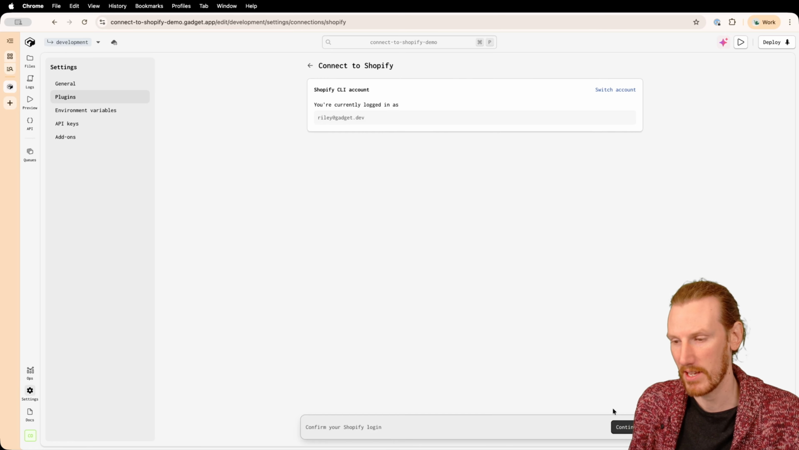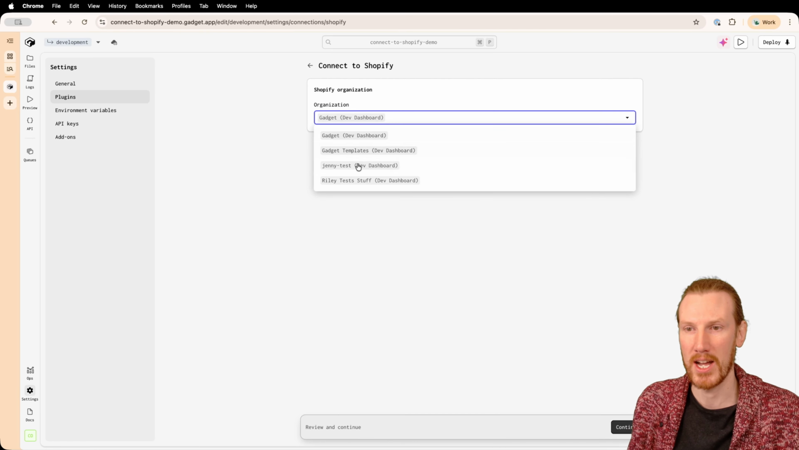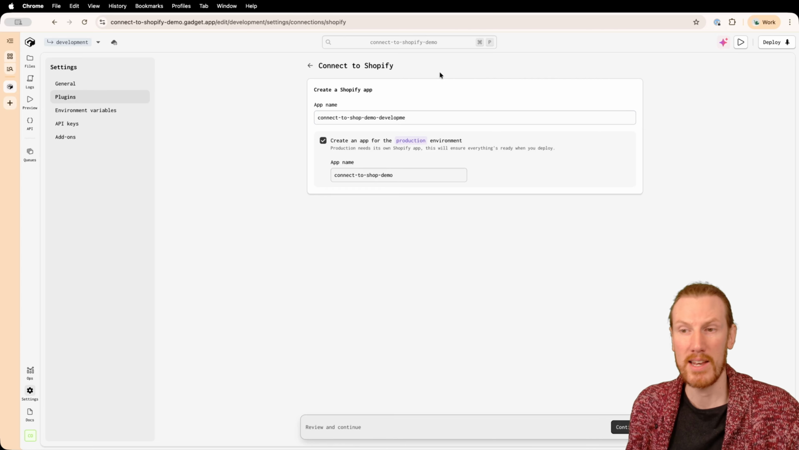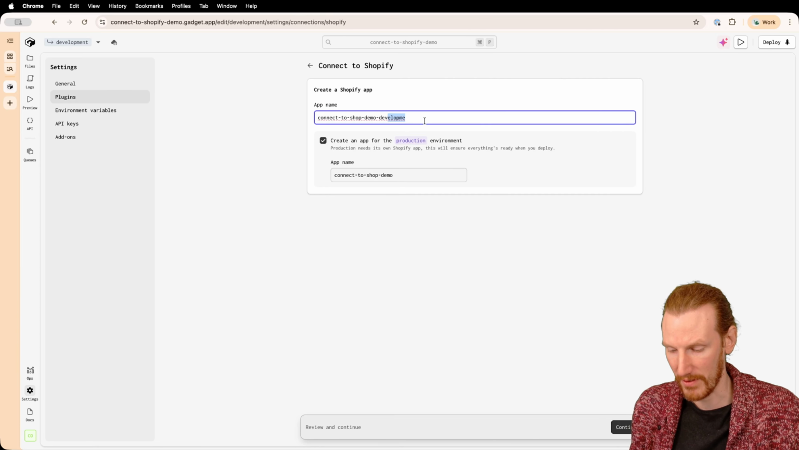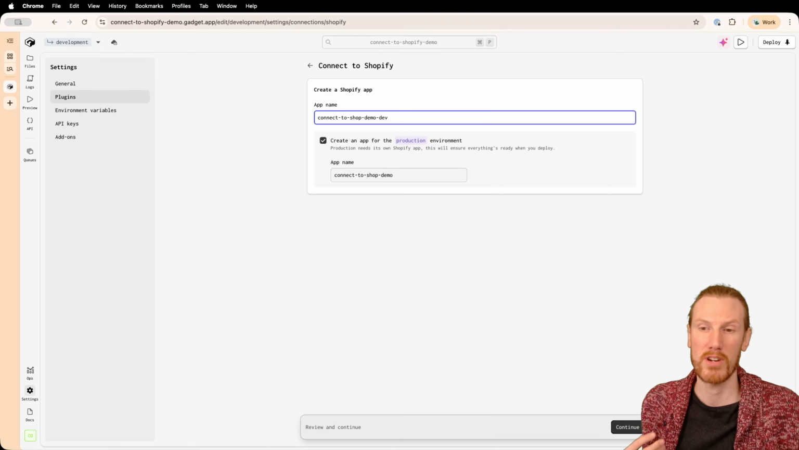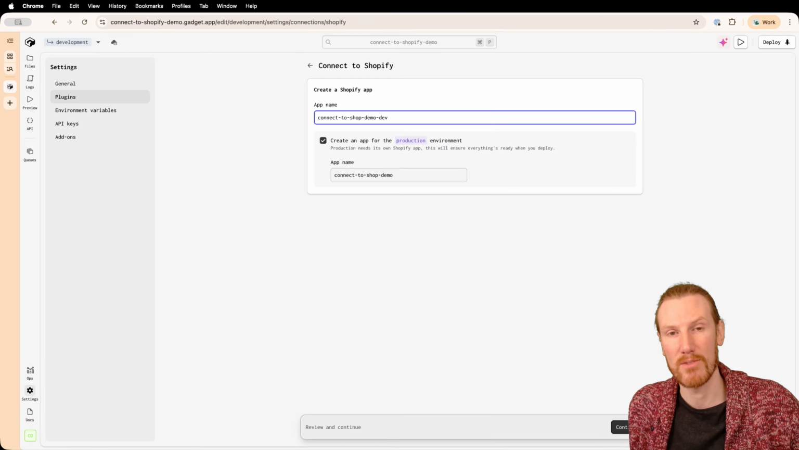I'm going to go Riley at gadget.dev. I'm going to select my organization, Riley tests stuff. And now this will automatically create both development and production apps in my Shopify dev dashboard for me. It'll create the TOMLs here in my Gadget project.